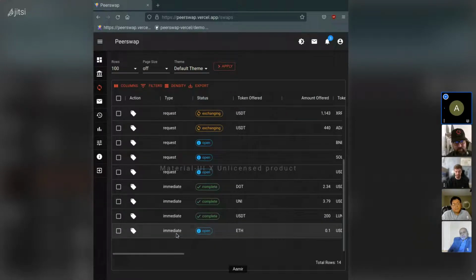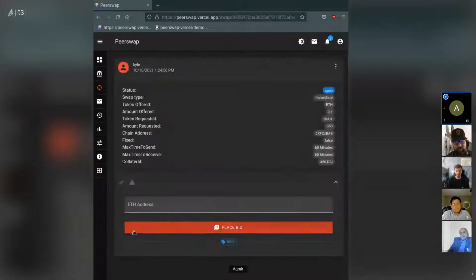So I found it right here, and I'm going to click on the tag and check out the page for his swap. So I click bid, and this is Kyle's swap page. Since Kyle used an immediate swap, the exact token amounts are already specified. So all I have to do is enter my address. And I'm going to enter my very real Ethereum address. This is not real, it's a fake address. And do place bid.